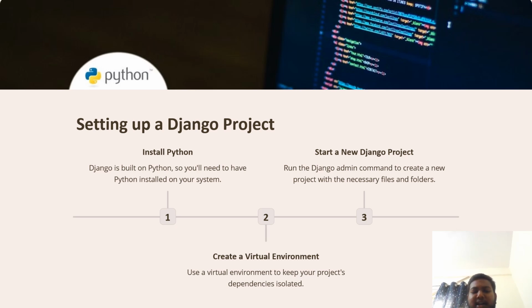Next, start a new Django project. Run the django-admin command to create a new project with the necessary files and folders. We should give the correct Django command for creating a project or an app also.